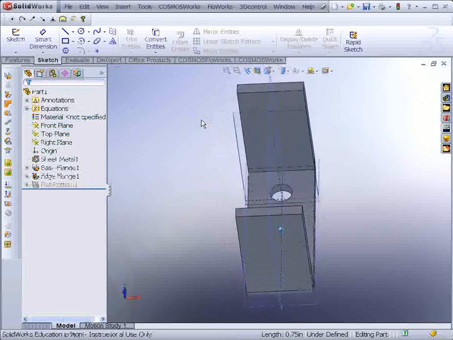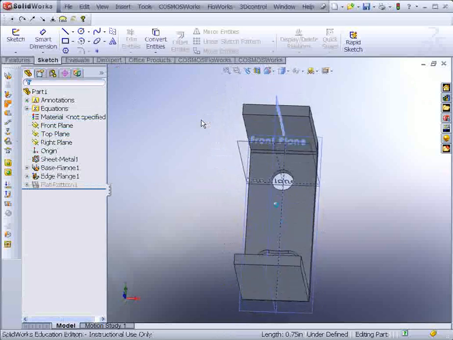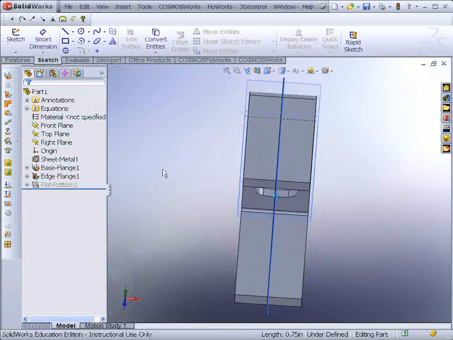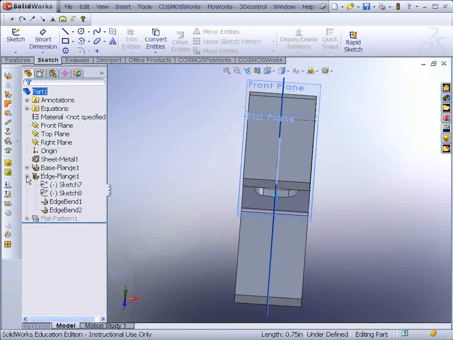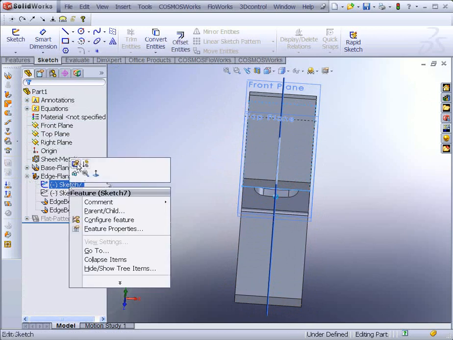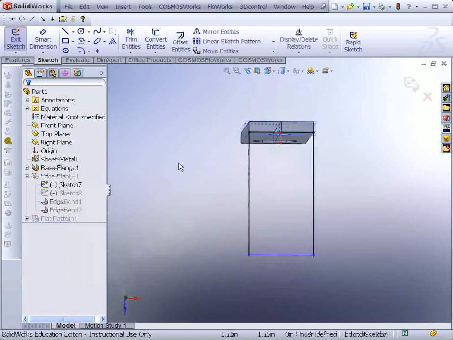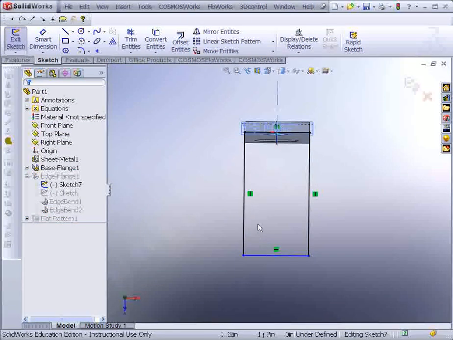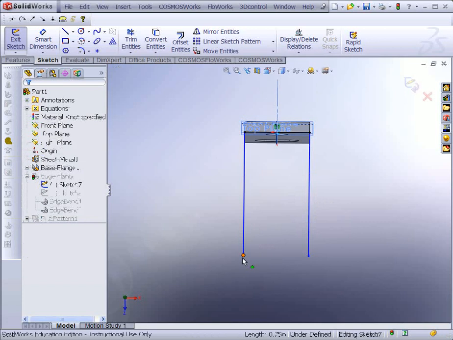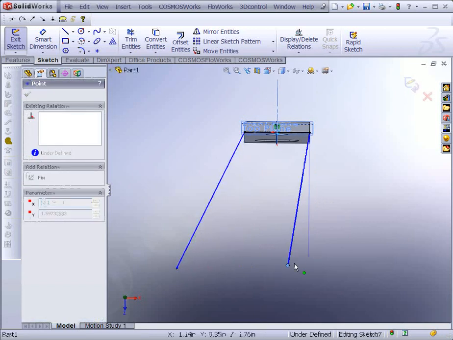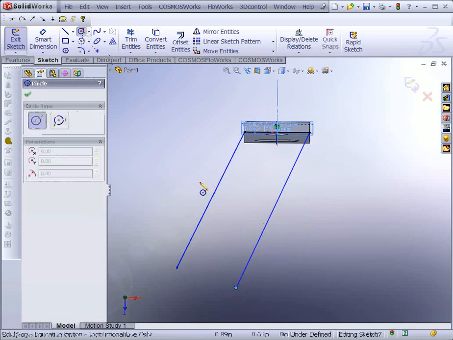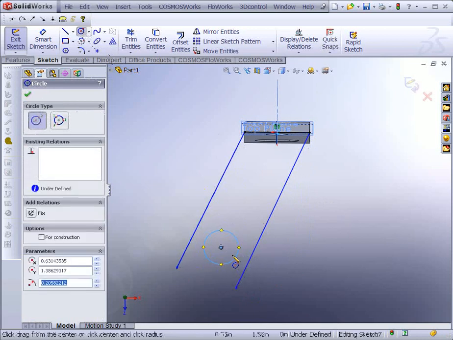So now that doesn't exactly match the part that we have. So the next thing we're going to have to do is edit the sketch that controls those base flanges. So we've got 2 sketches. Right click on this one, go in and edit it. And as you can see, I need to remove these 2 vertical relations. And I'm going to get rid of this line entirely. I'm going to drag these guys over closer to where they want to be, and then I'm going to put in my 2 circles.